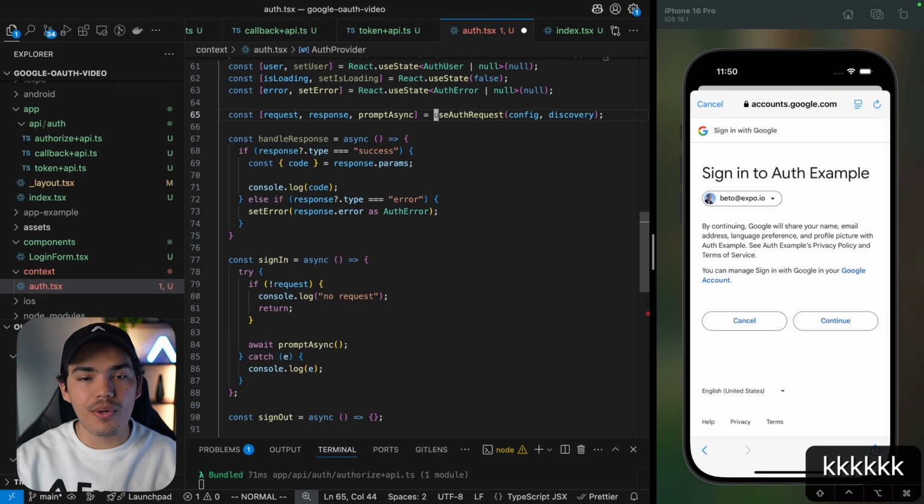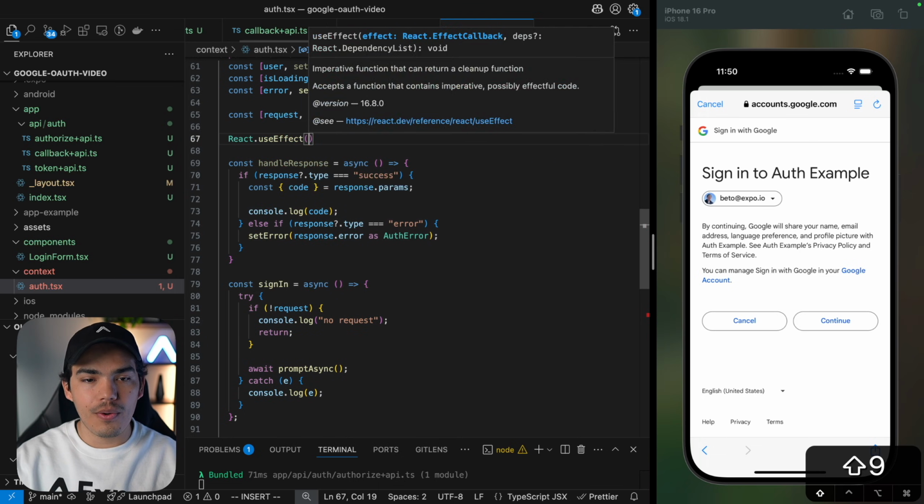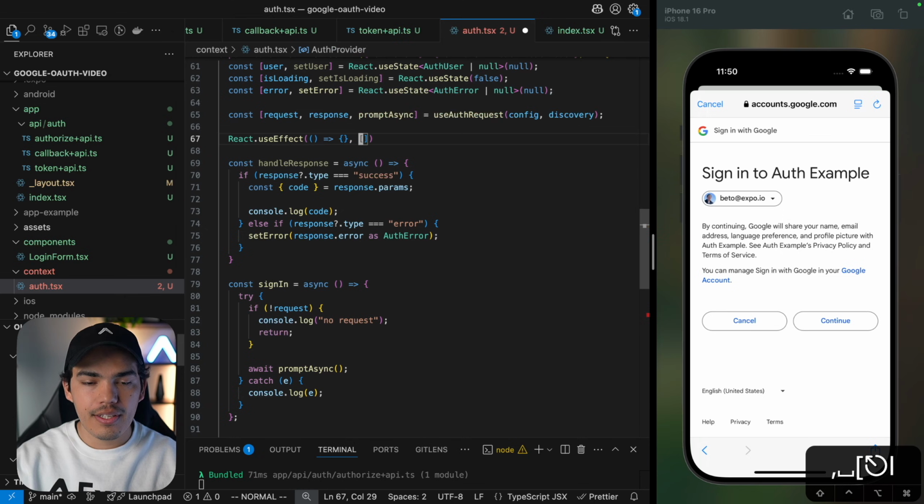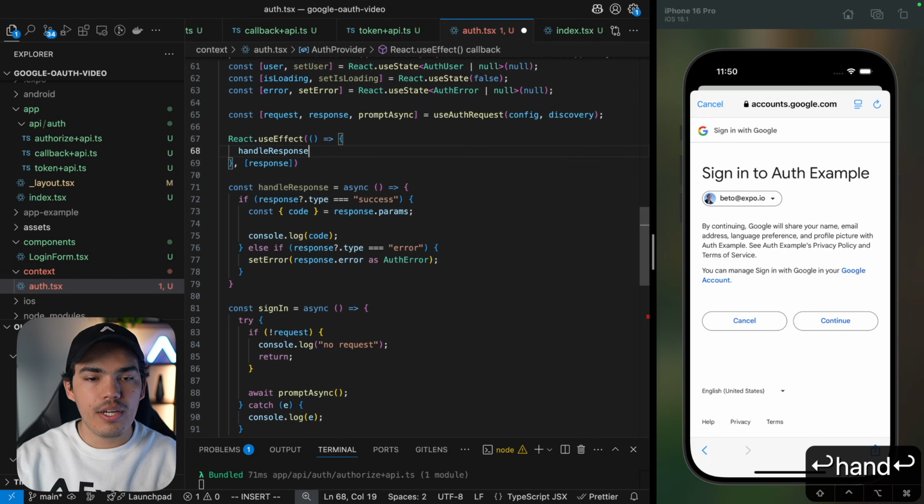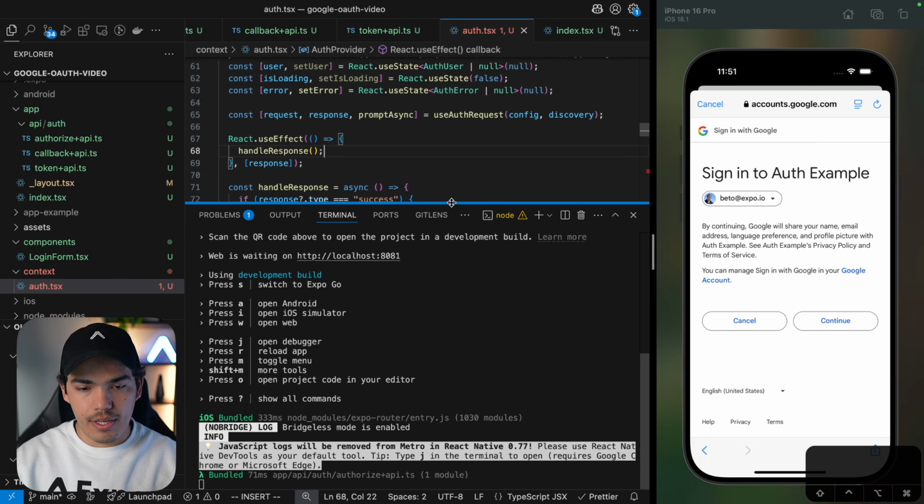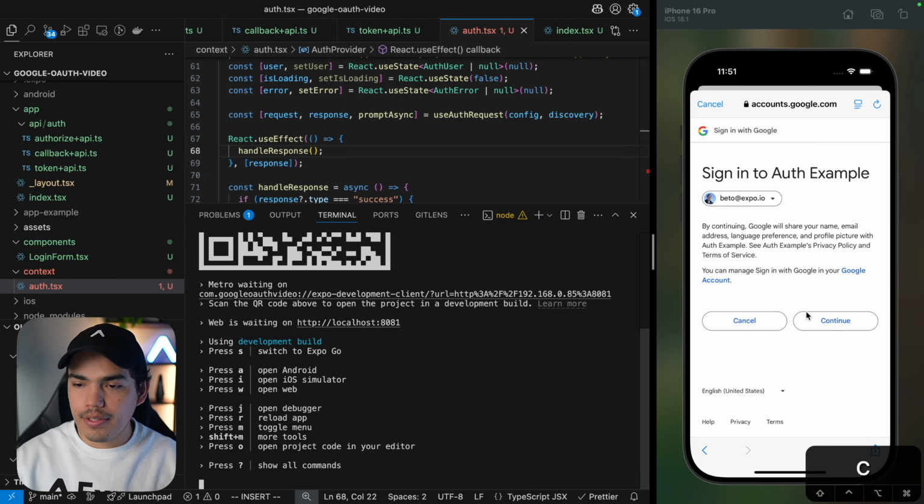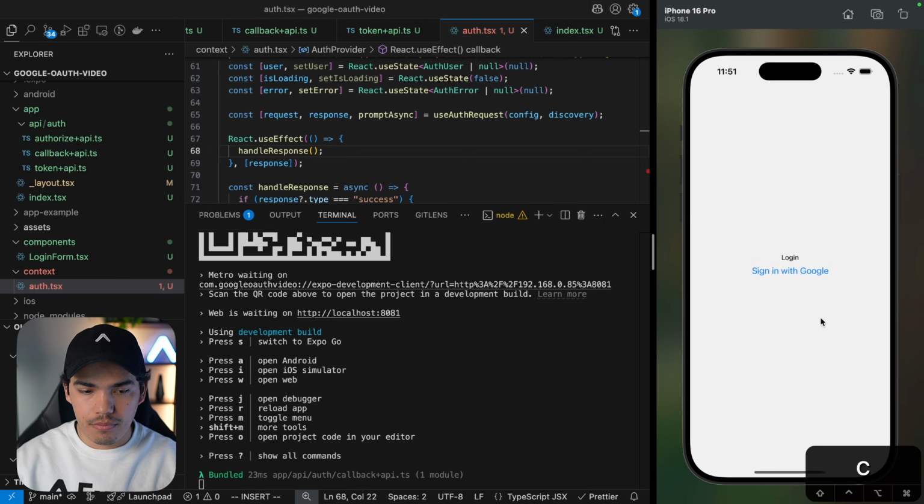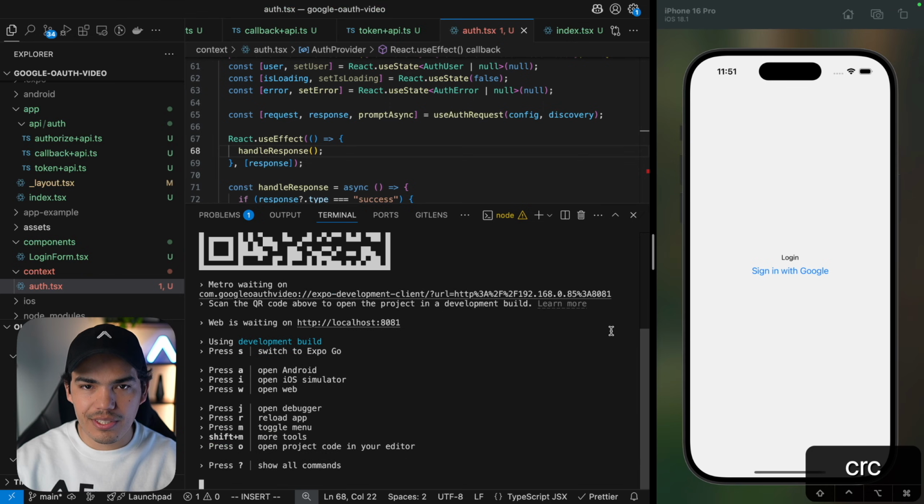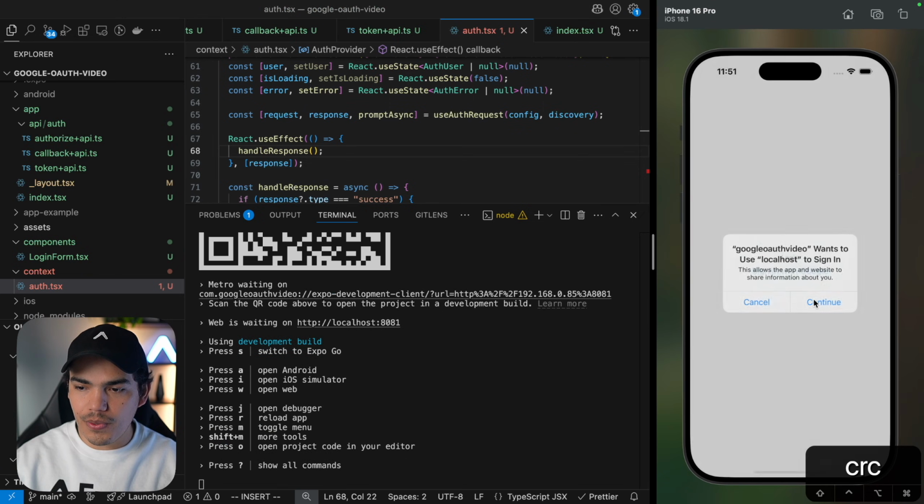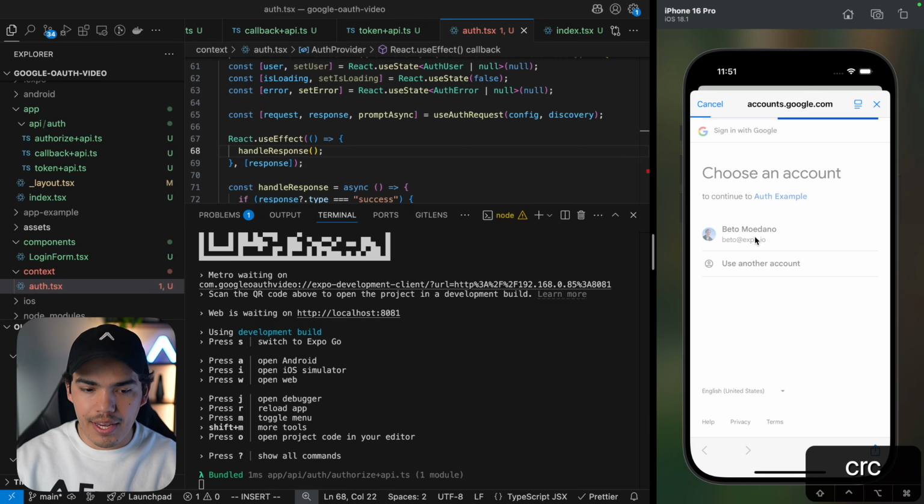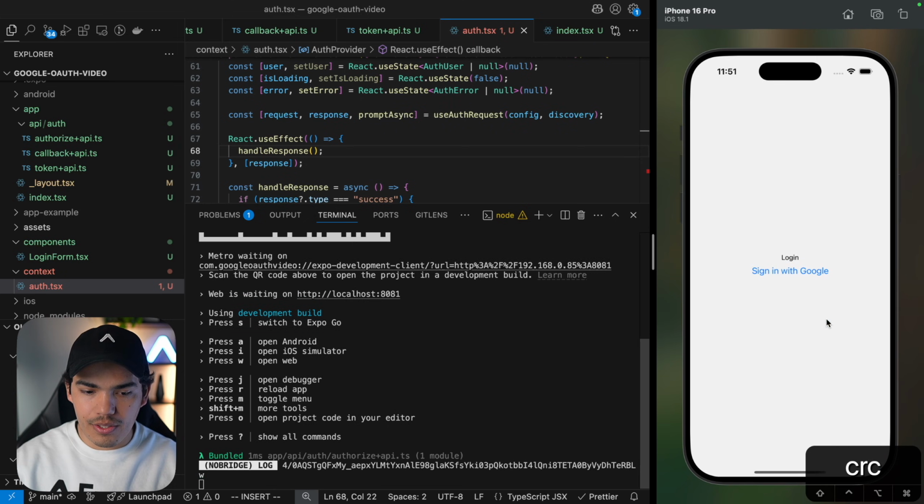So now we need to actually call this function in a useEffect. So let's go ahead and create a useEffect, and I'm going to run this useEffect every time that the response changes. So in here, I just want to say handleResponse and hit save. So let's see if this works. I'm going to clear the terminal and just continue. Okay, and I don't see anything here. Let's go ahead and reload the application. Maybe the changes didn't reflect. I'm going to say sign in with Google, continue. This is going to prompt me again. And once I select my account, this is going to bring me back. And as you can see here, we have the code.